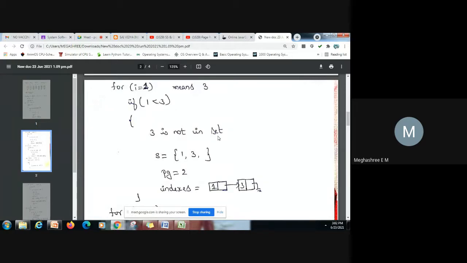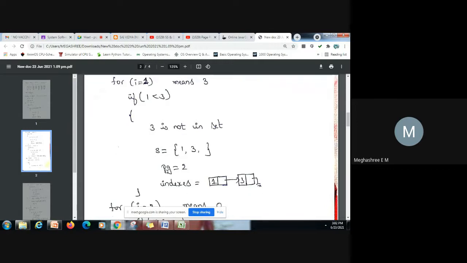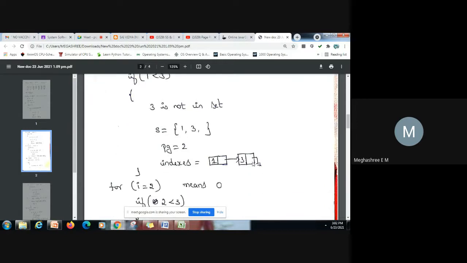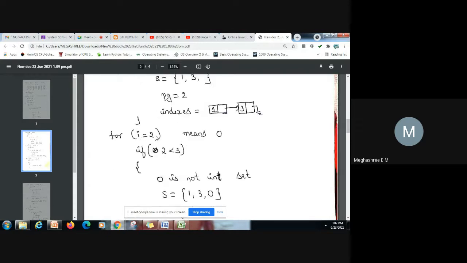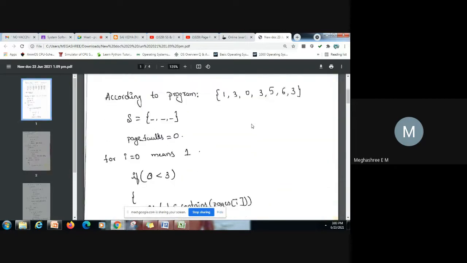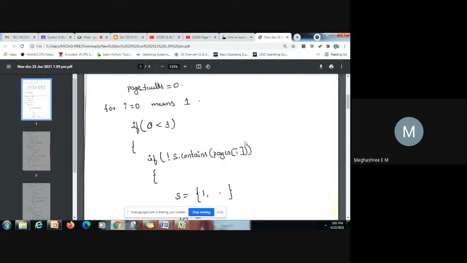That means 3 is not in the set, so I'm adding that particular 3 to the set. Since I'm adding it, there is a page fault, so it is incremented by 1. Now page fault is 2. Once you add the page into the set, push it to the queue. So I'm pushing 3 to the queue. Next, increment the i value. Continue with the iteration. When i is equal to 2, that means the third page, that is page 0.